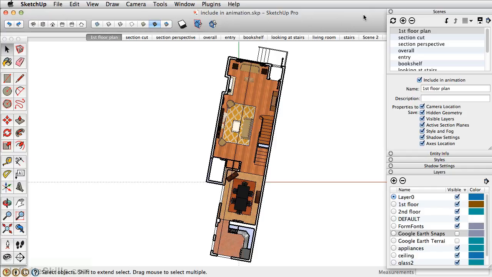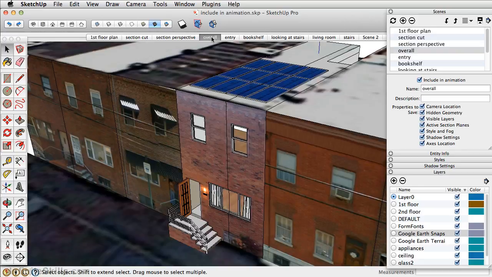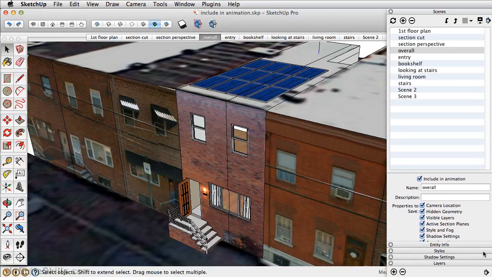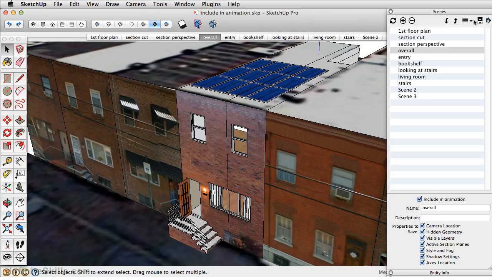In this last video of the chapter, we're going to show you how to include only certain scenes within an animation. Let's first start with our overall scene. And what we want to do in our section browser here is in the details. So make sure you have this details popped up.